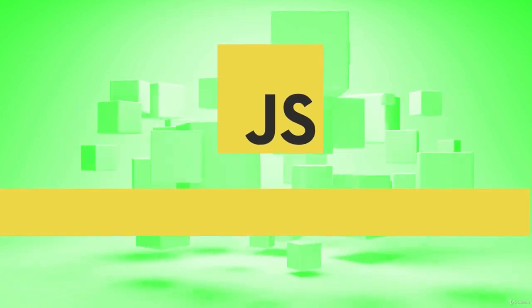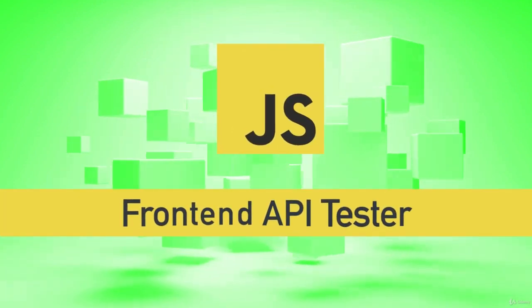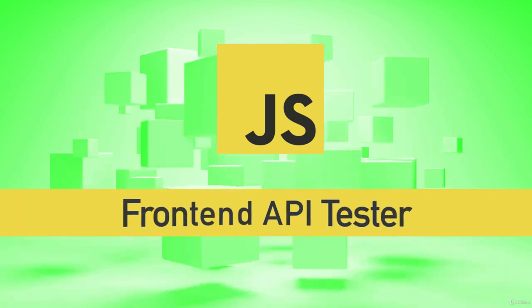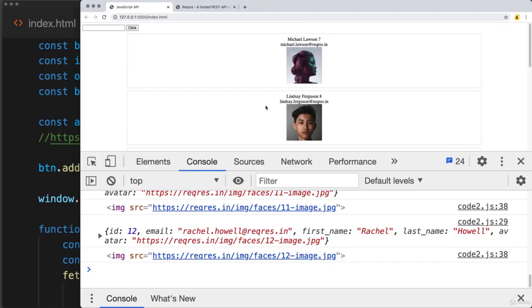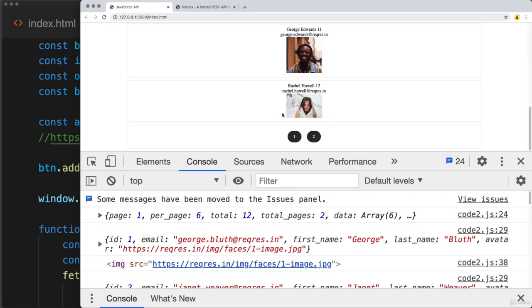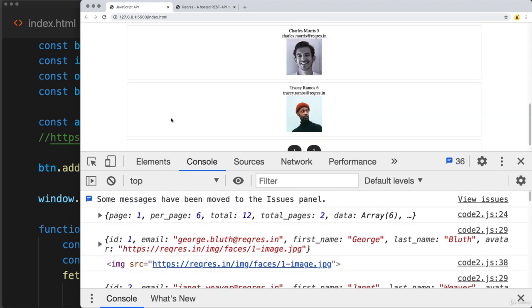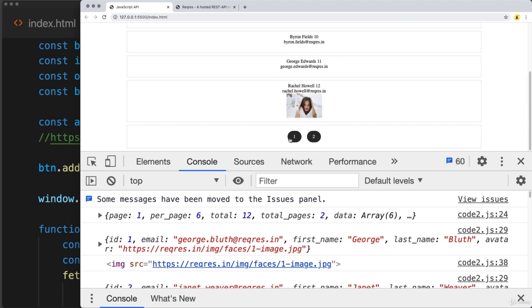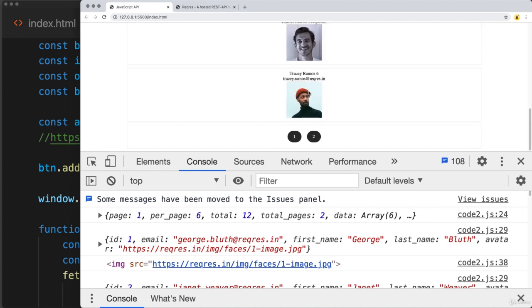In this lesson, we're going to be connecting to a testing API, loading the contents of the API, and also making some clickable buttons. Depending on how many items there are, how many users there are within this database, we've got the number of pages, the total and page, so we can create these indicators.